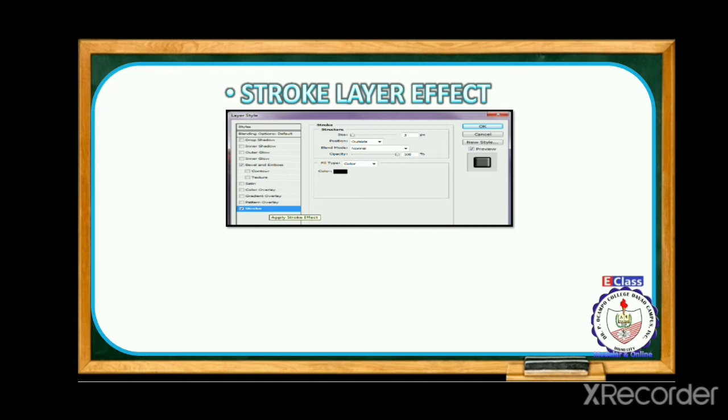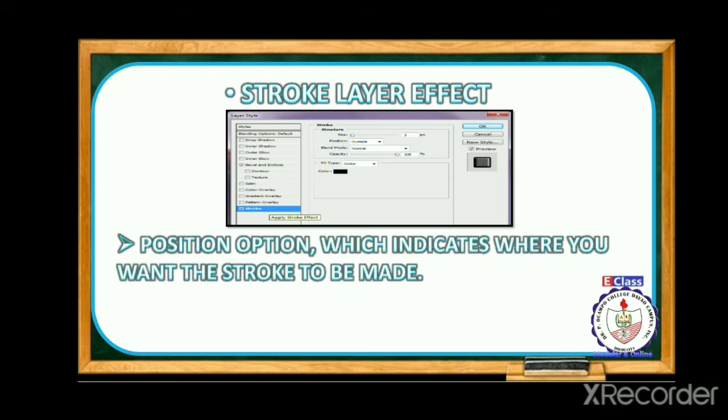You can adjust these pixel units, which default to 3 pixels. The fill type allows you to fill your stroke with different elements. You can choose from a solid color, a color gradient, or even a pattern. The default fill type is color. So this is an example of the stroke layer effect.